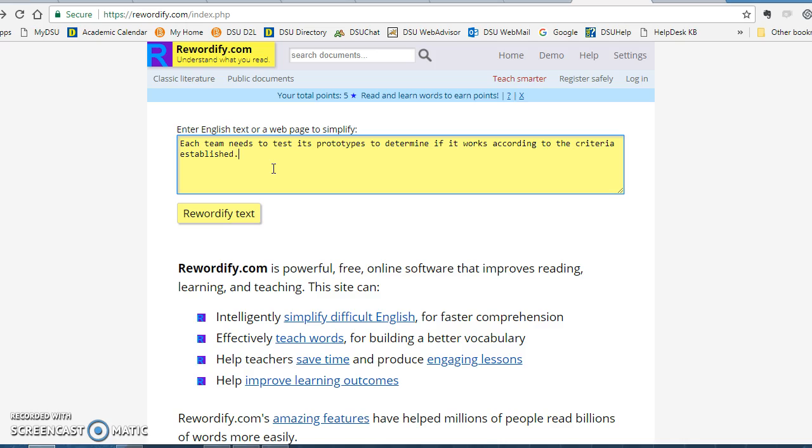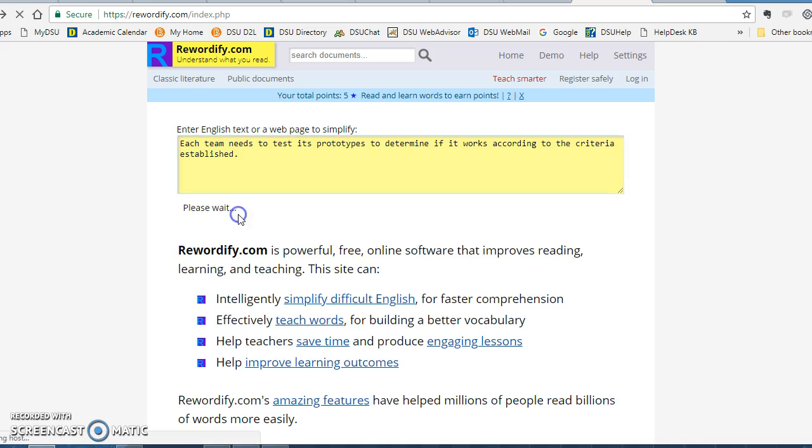Each team needs to test its prototypes to determine if it works according to the criteria established. Well, I have no idea what some of that means. So I'm going to come in here and I'm going to hit Rewordify Text.